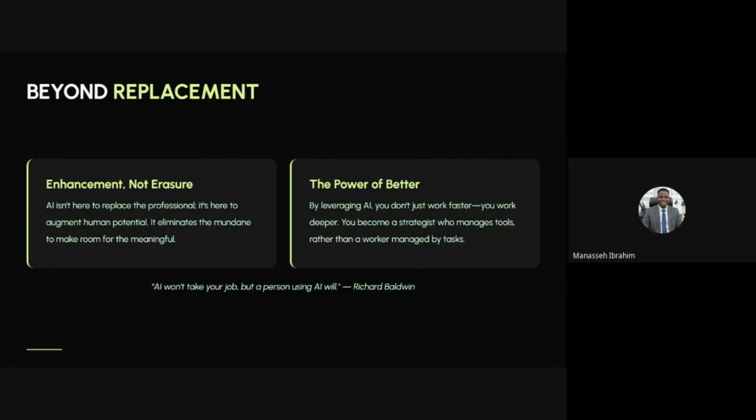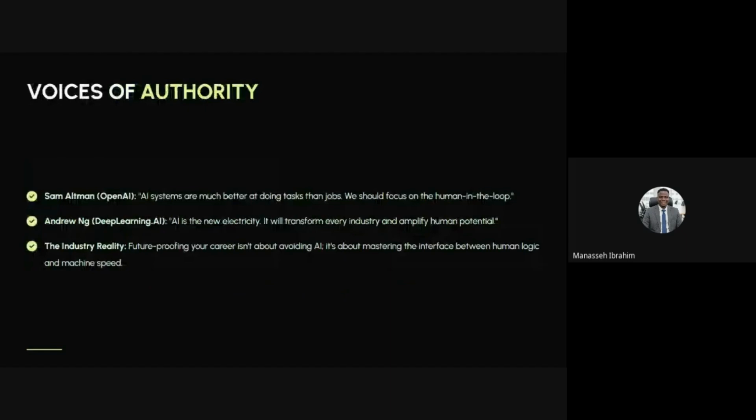So just as computers have become industry standard over the years, AI is now becoming industry standard. Ability to use AI tools is non-negotiable now, right? So AI won't take your job according to Richard Baldwin, but the person using AI, of course, definitely will. And it's just a matter of time, right? And then some voices in the authority, like Sam Altman, right? That's the CEO of OpenAI. He said AI systems are much better at carrying out tasks than doing jobs, right? So AI might not replace a job, but it will make the person doing the job perform tasks easily.